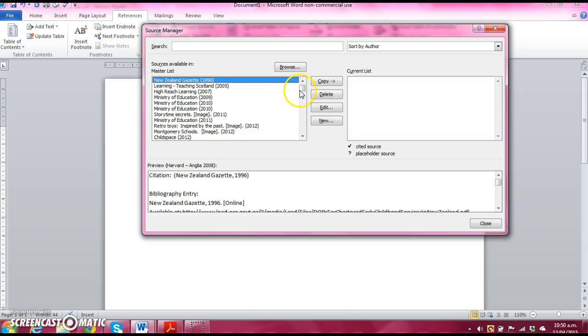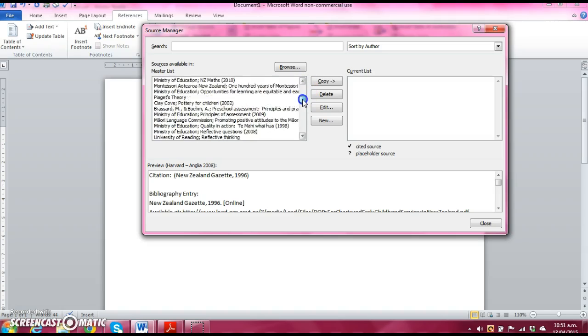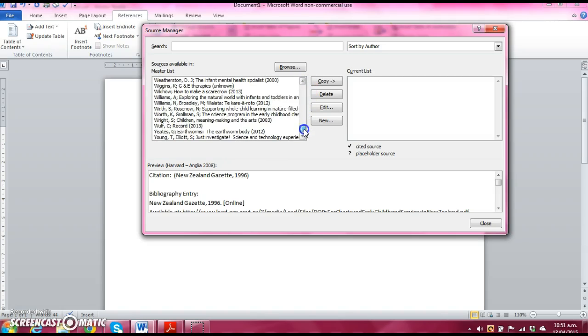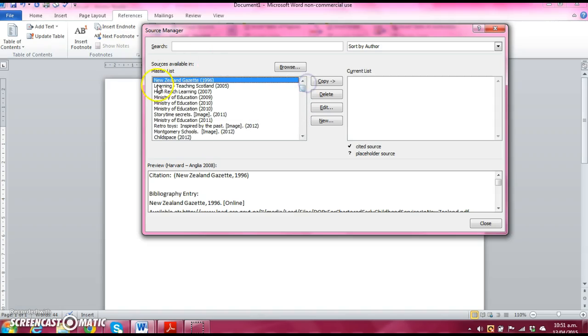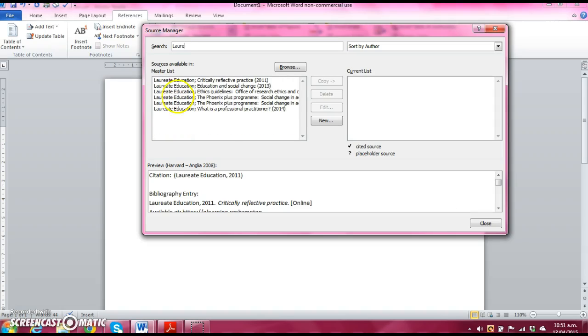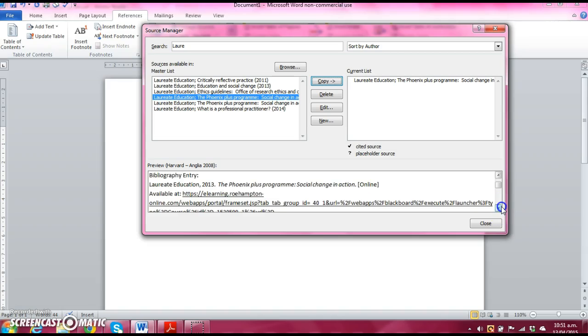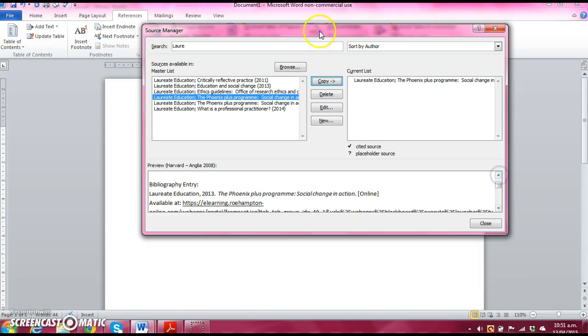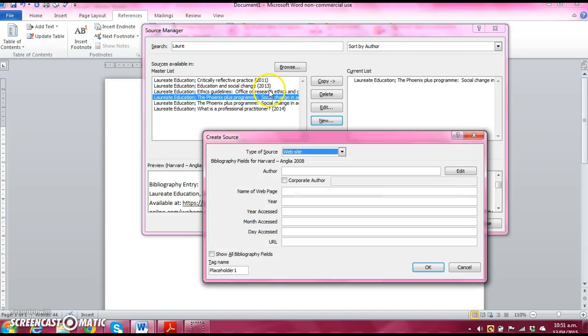Now, this is like 5 years of referencing that I've got so far since I've started studying. And I'm just going to look for one that we have already done. So we've done the Phoenix program, so I'll just copy that over. So that's us reusing something that I've already input. So here we've got the citation and then the reference underneath. So we're going to create a new one.